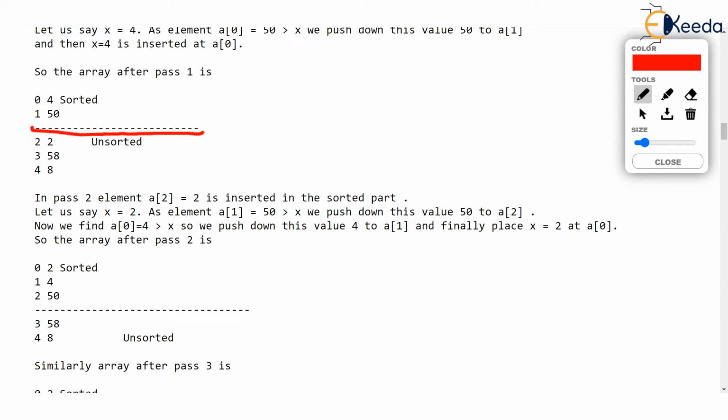In pass 2, as it is the second pass, we will take the second element, that is 2, and try to insert it in the sorted part so that the sorted part remains sorted. So what we do is we tell 50, anyway you are heavier than 2, so you better take yourself down by one place. So 50 is copied at the second place. And then we tell 4, you are also heavier than 2, so you also get pushed down by one place. So 4 occupies the second place.